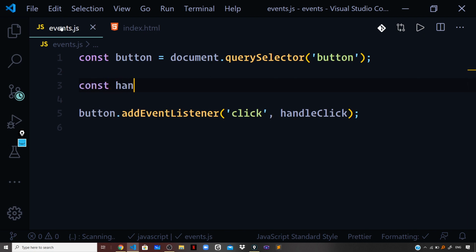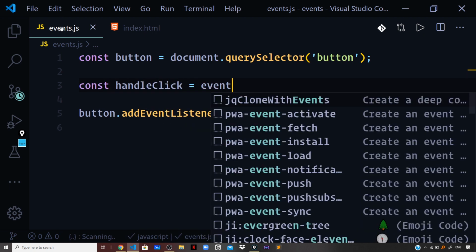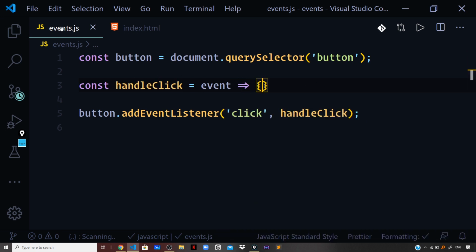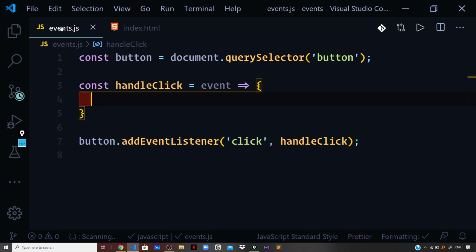So I will say const handleClick, and this will receive an event object. So what I will do is, let us log the event object to the console, and let us go back to the browser to see the output.